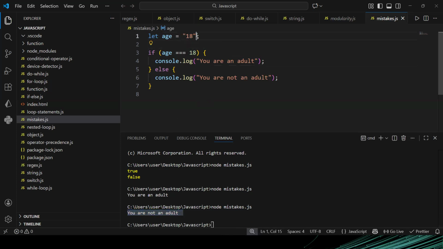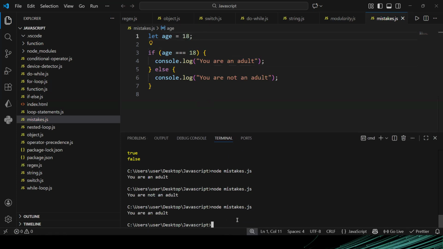But if I go on now and change this thing to a number data type, if I save it now, it will now give us you are an adult, because this will now become true. This is a number data type and this is a number data type. So the bottom line here is that you always use the strict equality operator. If you understand this example, I want you to type in the comment section example 1. Type in the comment section example 1.